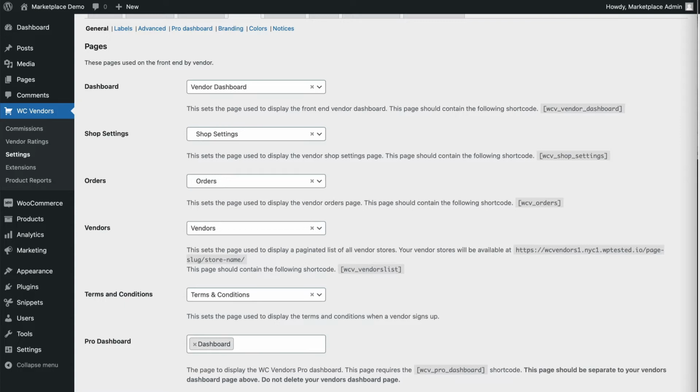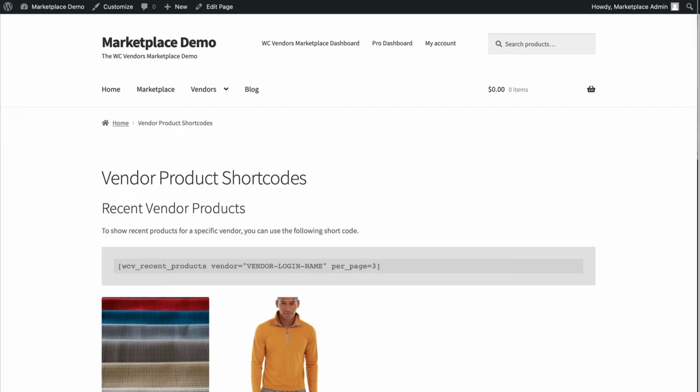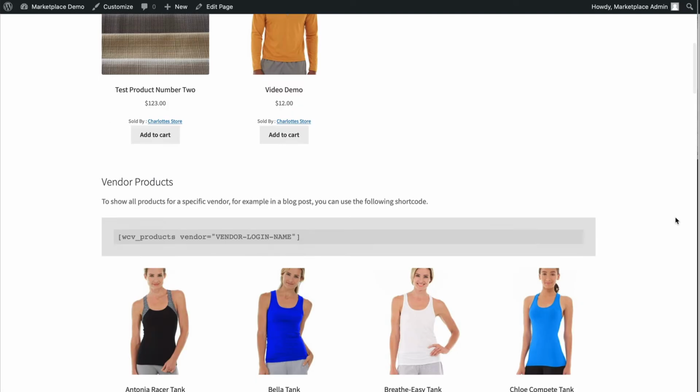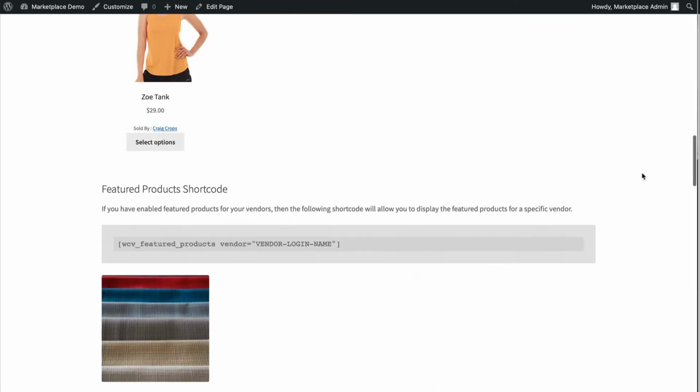We do have a lot of vendor product related shortcodes which I've listed on this page. That includes the ability to show the vendor's recent products, all of the vendor's products. If you've enabled featured products for a particular vendor, then you can use this shortcode featured products to show those products anywhere on your site you want.